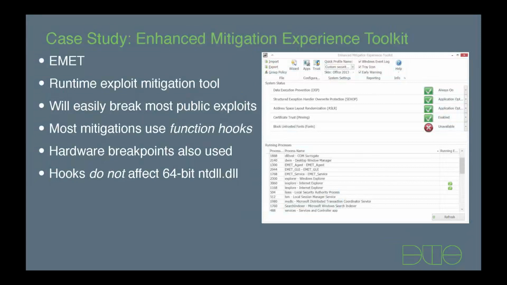So EMET. For those of you who don't know, EMET is the Enhanced Mitigation Experience Toolkit. It is a runtime exploit mitigation tool provided by Microsoft. What it does is inject a DLL into the process that you want to protect, and that DLL hooks a bunch of functionality inside NTDLL. It sets a bunch of hardware breakpoints. It does a bunch of stuff to intercept and try and inspect things that exploit devs like to abuse.